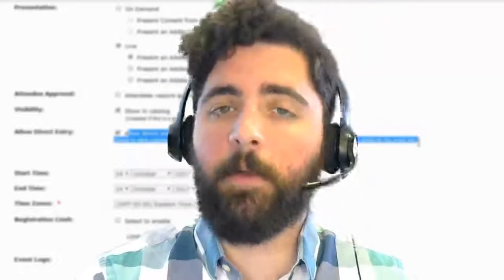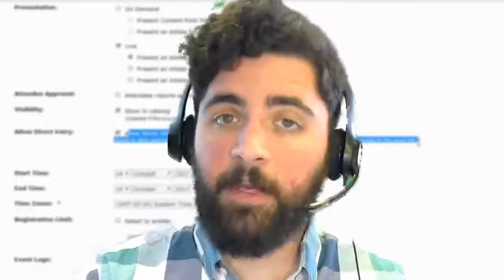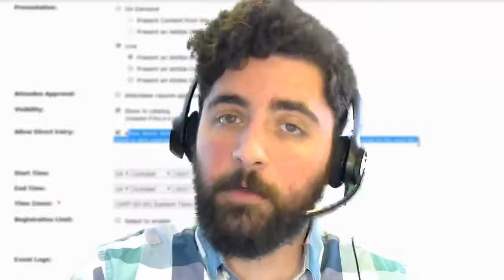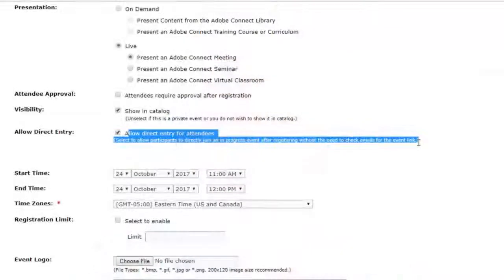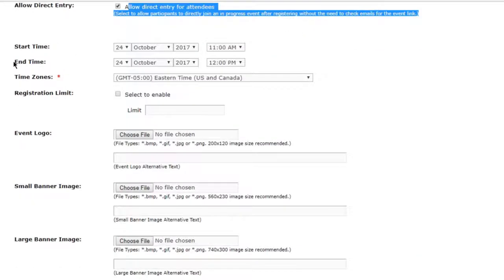So again, it's a little bit of a flexible option. I always have it enabled, but you guys don't really need to if you don't want latecomers coming to your events. Now, as we're getting down this list, the next thing we need to fill out is start time and end time. What the start time and end time really signify is the actual event itself. It's not the time in which you're allowing people to register, it's when the actual event is going on.